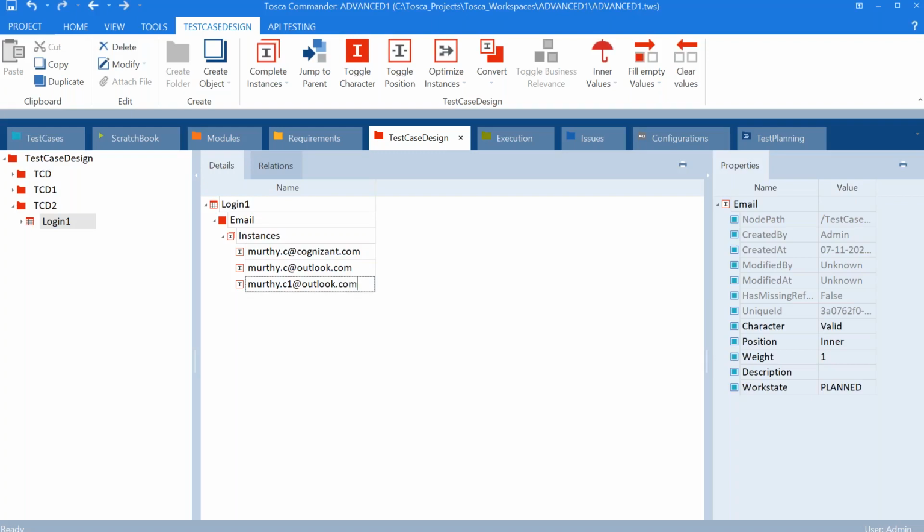So the same test case has to execute with 3 email IDs. If you have passwords also, you can give the password. We don't have any issues. We can create one more instance and give the passwords also. First I have given only the email ID.